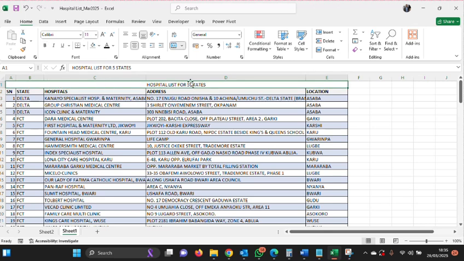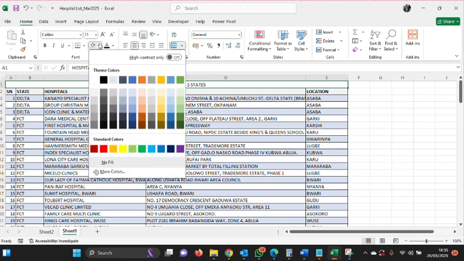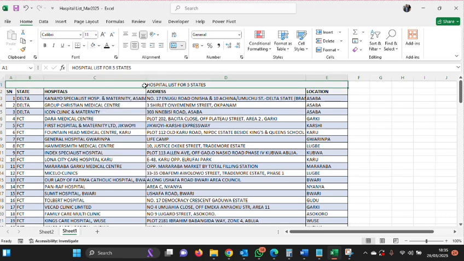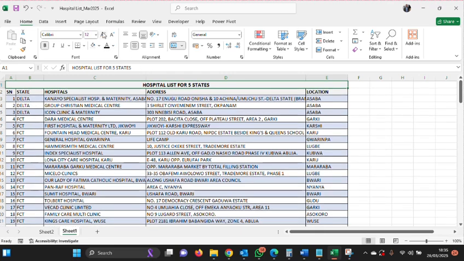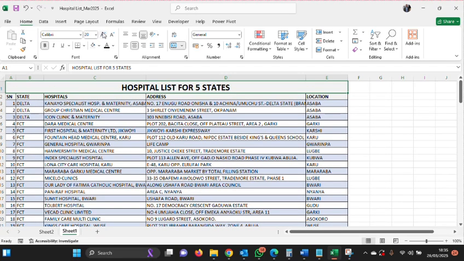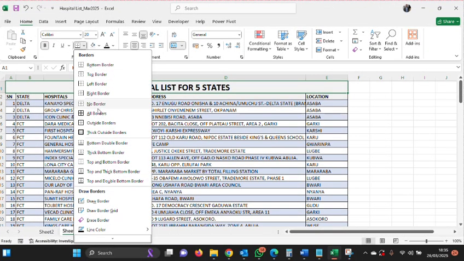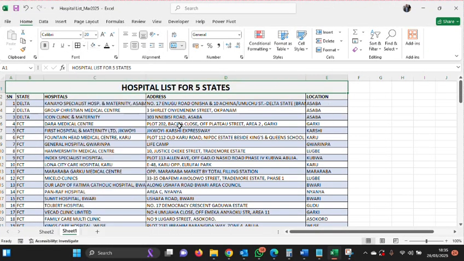All right. Another thing you can also do is apply some formatting. Here I'll just flash fill this to make it look nice, and then I'll make this bold. I can also choose to increase the size. All right, Hospital Lists for 5 States. So this is nice, cool. And then I look at the border. I can just put all borders on this so that it has the same look.